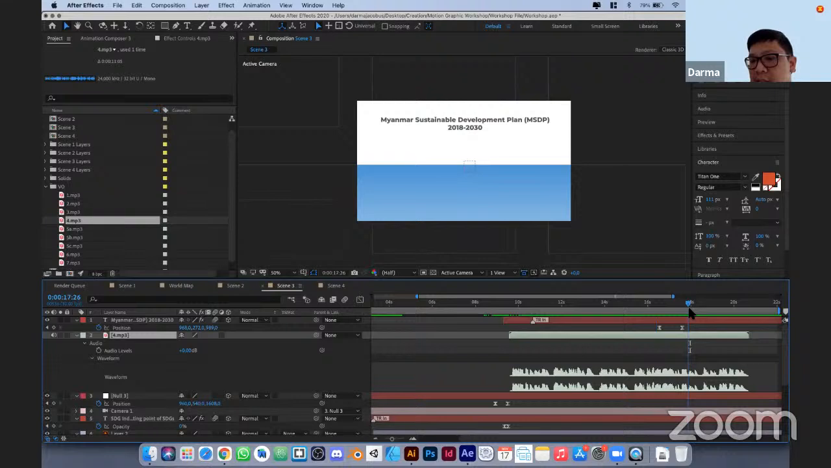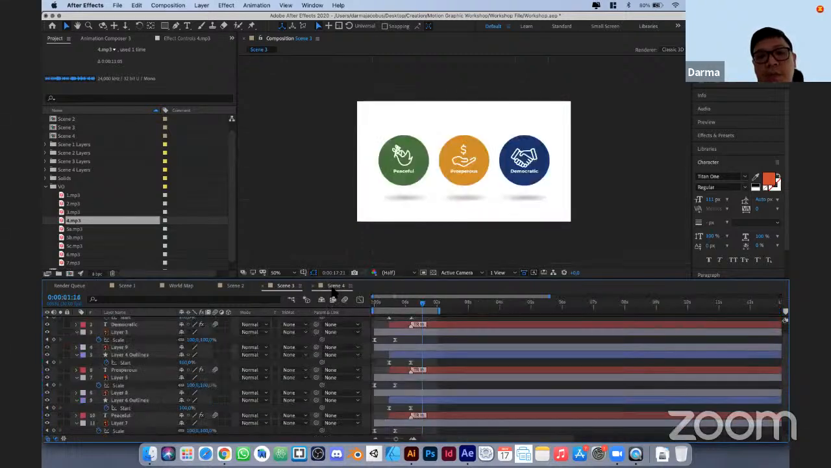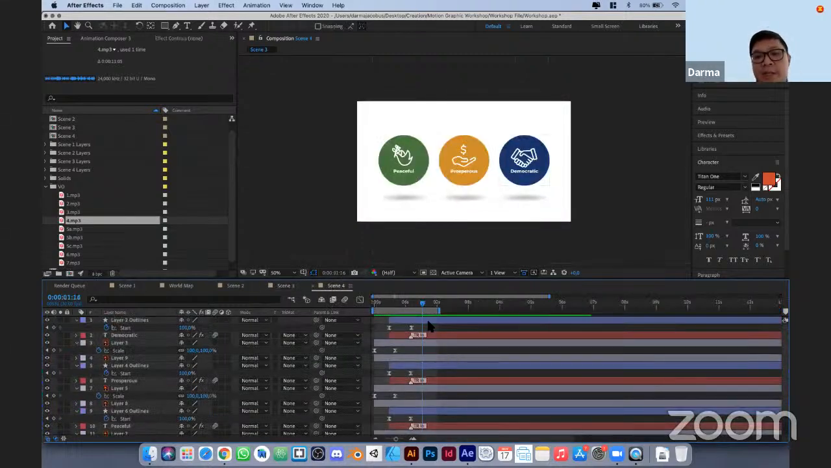So this is our cue to start the animation of everything from here. So just realign the time indicator in here and go to the scene 4 and copy paste everything.